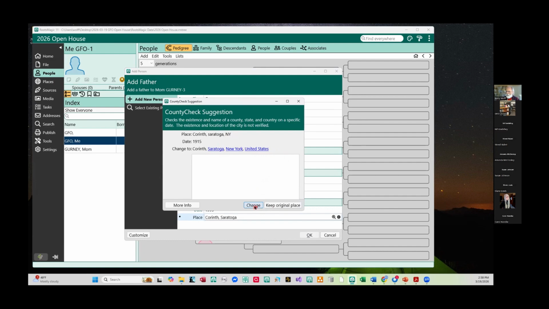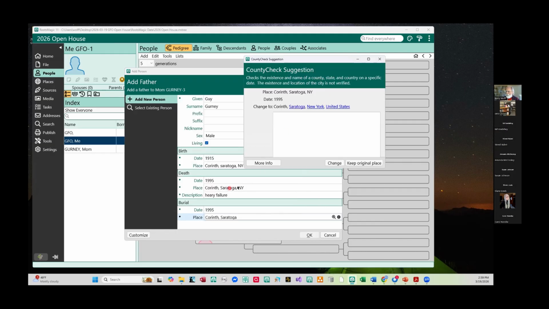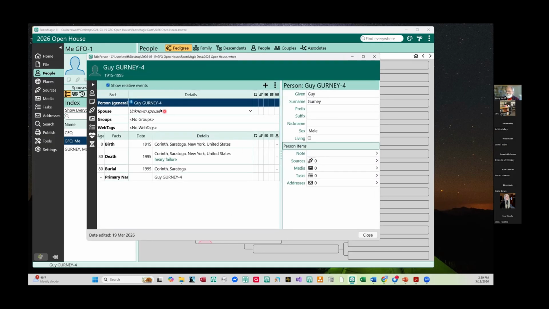So I'm going to go ahead and say, yeah, you're right. And it's showing me again, this one is because of the death entry where I did have it capitalized, but again, I didn't spell out the state and I didn't have a country. I'll go ahead and make that change. And so now Guy's been created, the birth and death and the burial facts have been created.